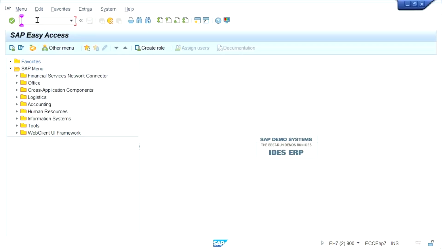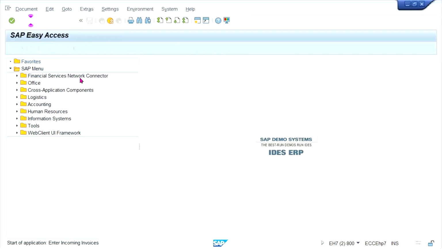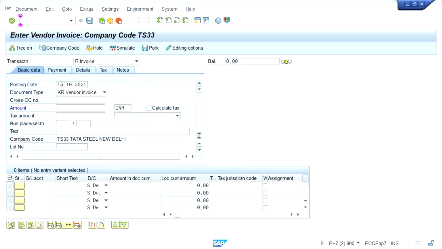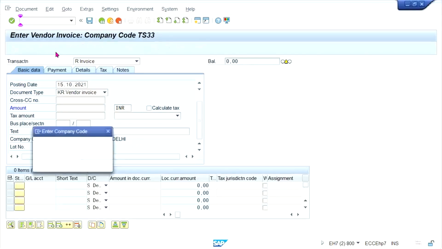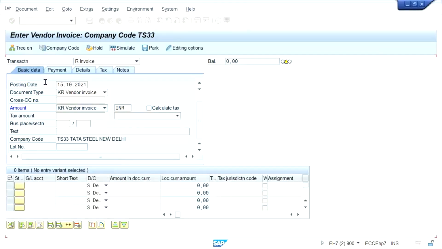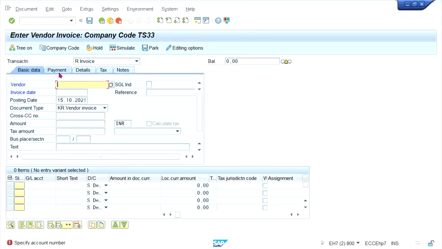Okay. So you just do one thing. Go to FP60 and we'll post an invoice. So here, for TS33, look at here. Basic data, payment details, taxes, notes. These are the tabs which are appearing, right?